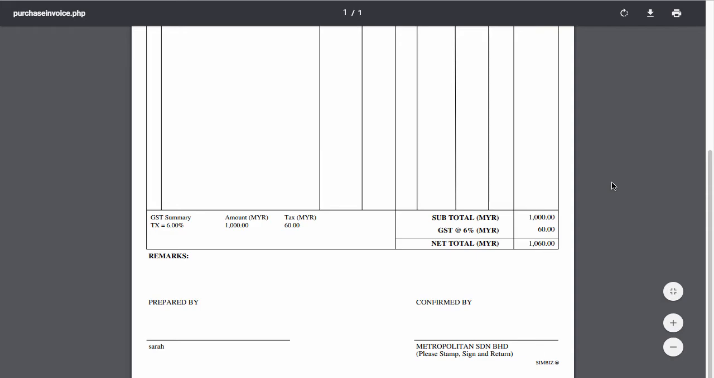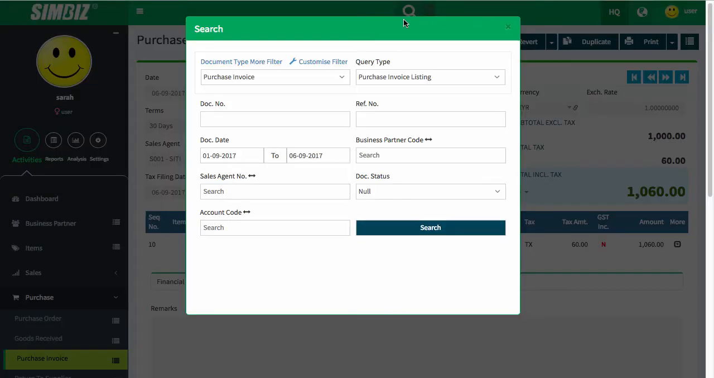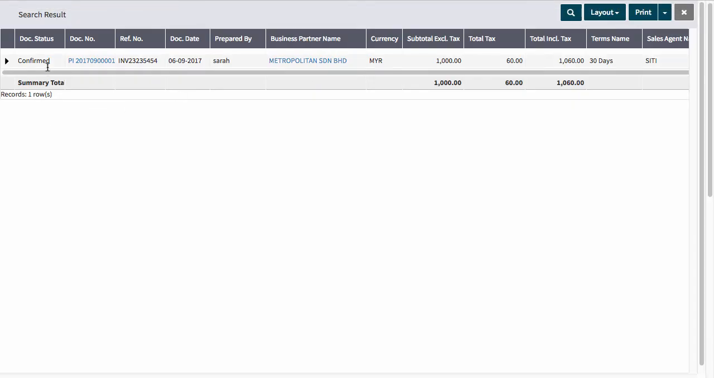If you'd like to search out the purchase invoice that you have created, just go to the search icon and select the document type as purchase invoice, and make sure you filter by the correct date and click search. So here are the purchase invoices that I've created so far.